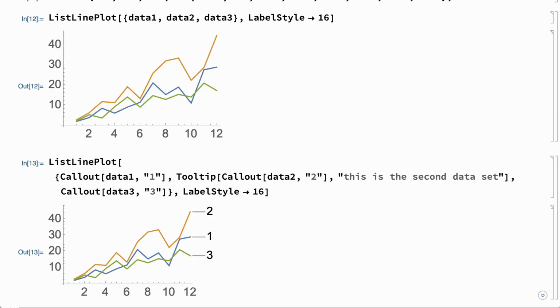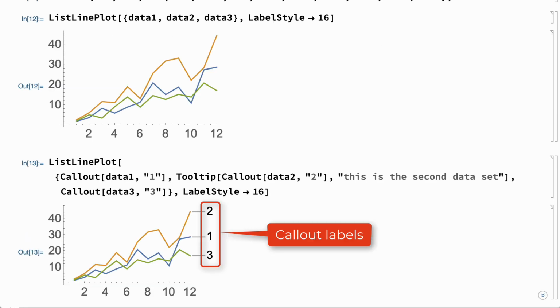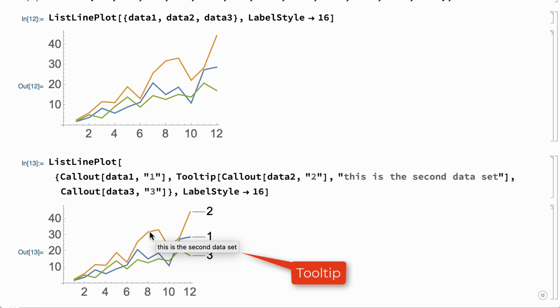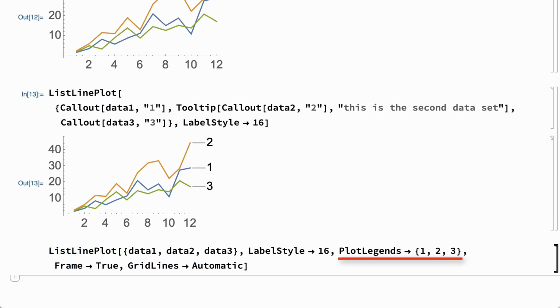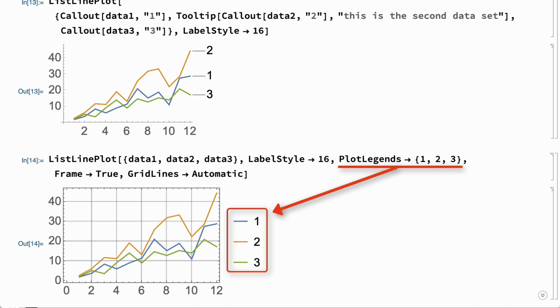For example, this input gives a result with callout labels for each line, and for one of the lines there is a tooltip label that appears when the mouse pointer is positioned over that line. Another way of labeling the lines is with a legend. For example, this input uses the Plot Legends option to add a legend to identify the lines.